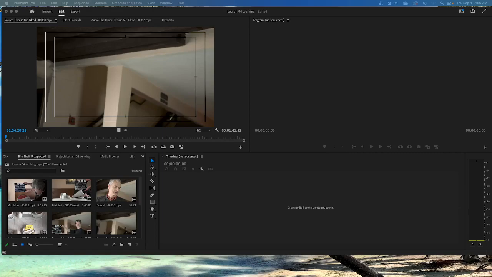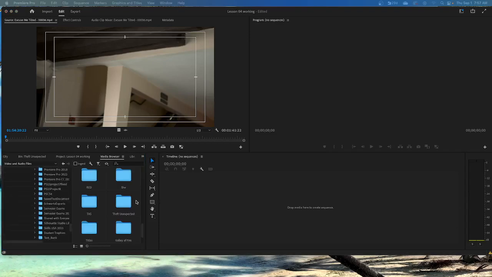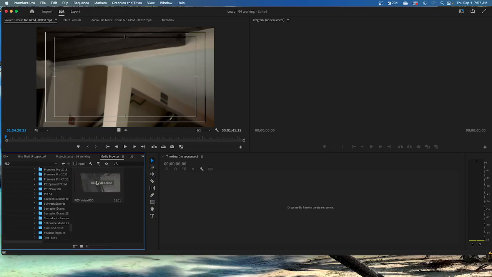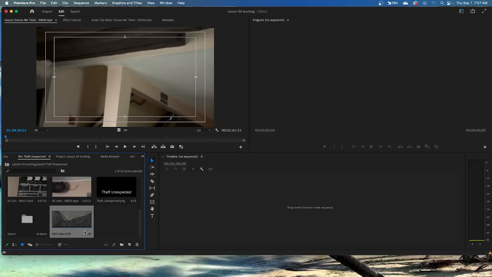Premiere Pro can usually find out this information from the file's metadata, but you can override it easily, and let's show you how to do that. So click the Media Browser panel, and we're going to go to Import Red Video from the Assets, Video, and Audio Files Red folder. Right click and I'm going to import it, and here it is right here.